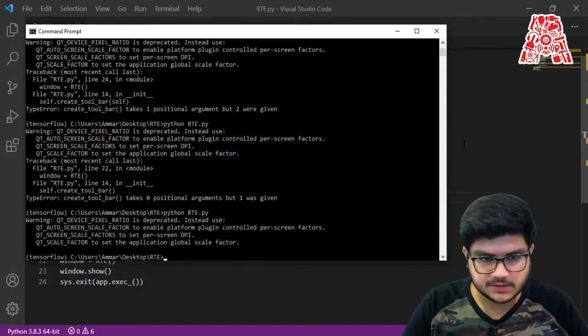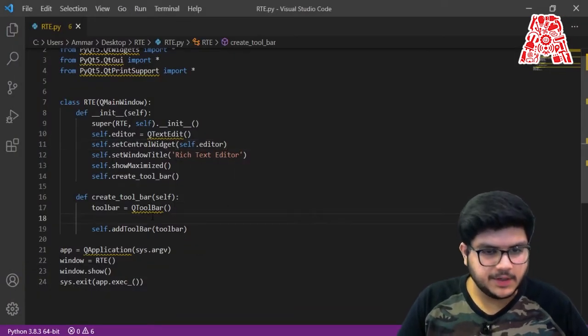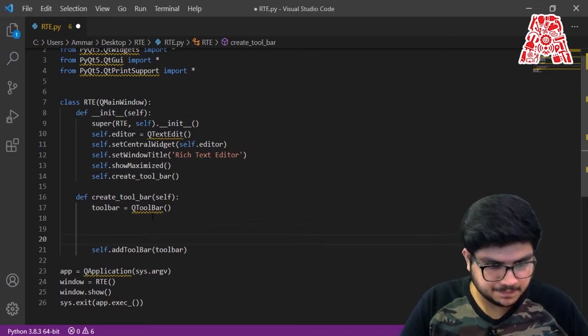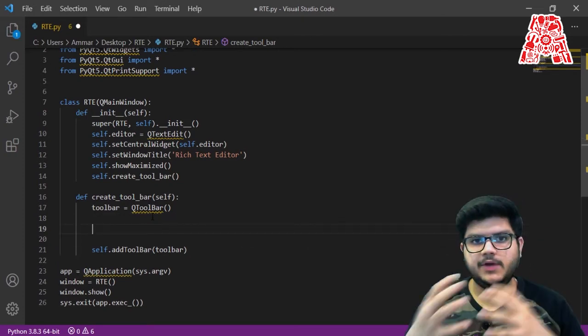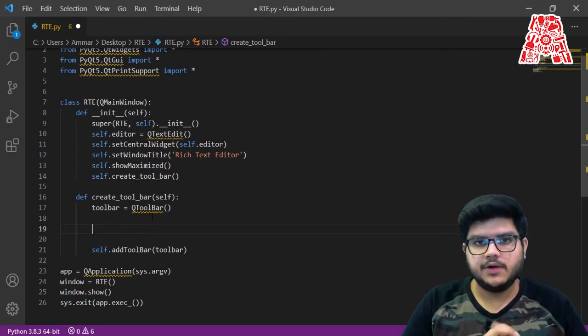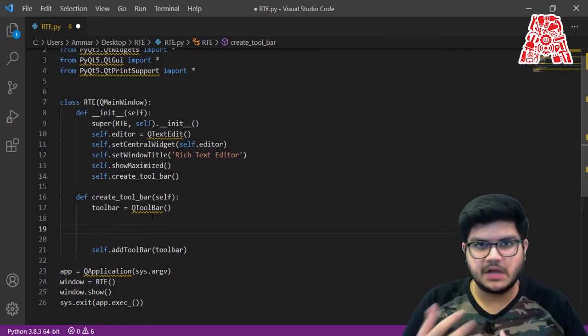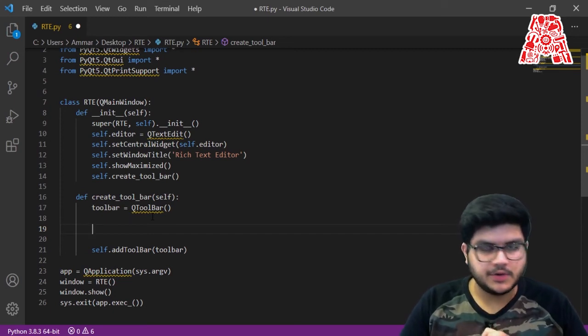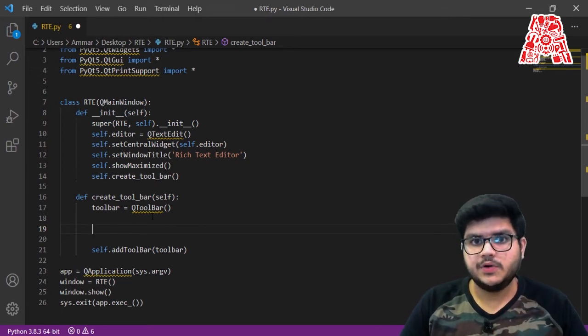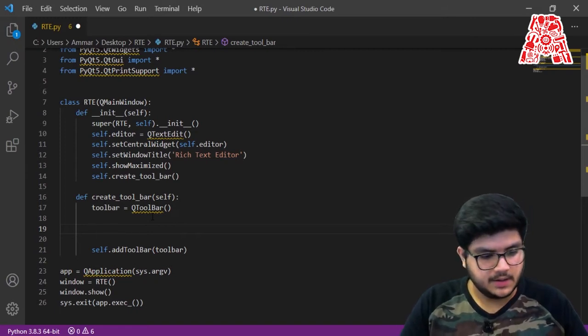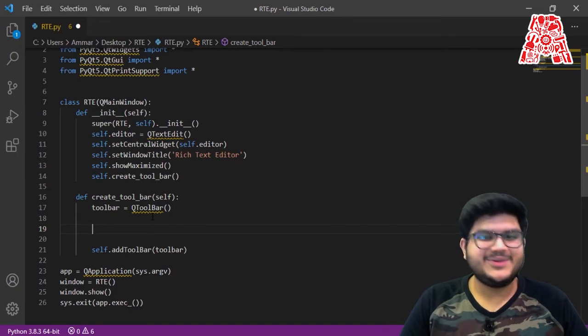So let's do that. For the first thing, we need to add our undo functionality, and what we have is all our icons downloaded from the internet and kept in a folder, and this folder is the same folder that we have our rte.py in. Now you can download your own icons if you want, otherwise all the icons and the code are in the GitHub link in the description below, so you can go to the GitHub repository and download everything and customize that and do whatever you want.